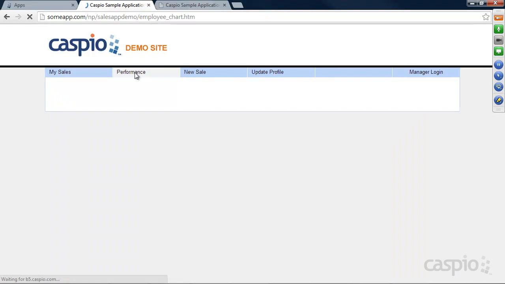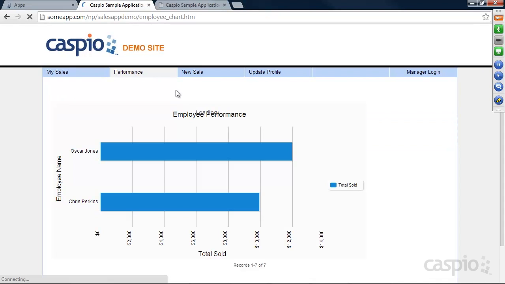For performance, I decided to create a chart so each employee can see how he or she is doing compared to everybody else in the company, to motivate them. So Oscar can see, okay, I'm outperforming Chris, I'm doing okay in terms of my selling and how I'm pacing myself.